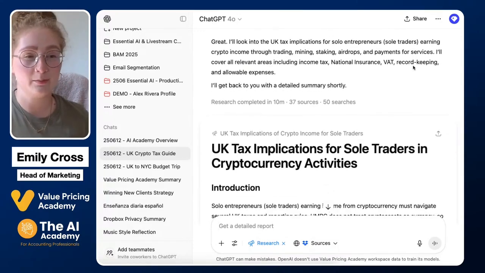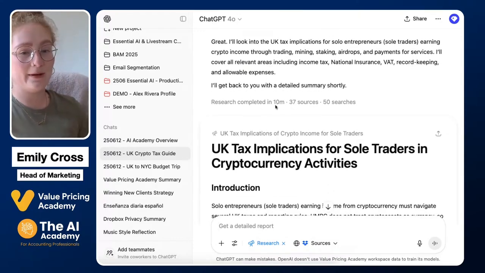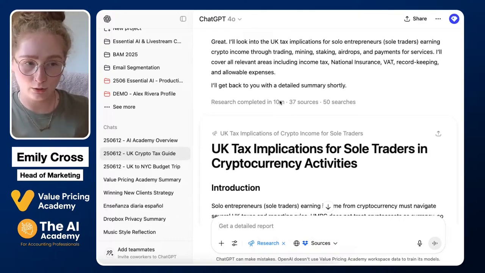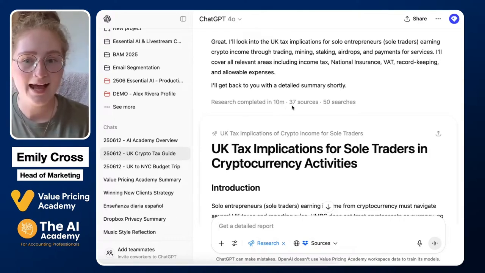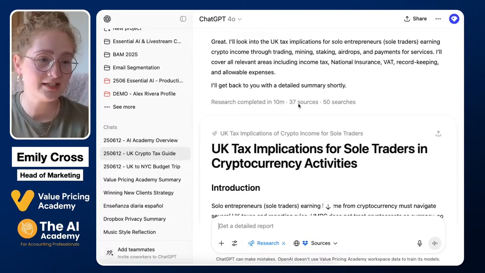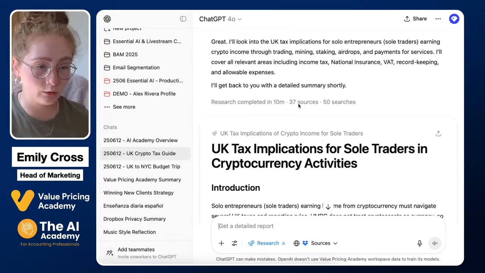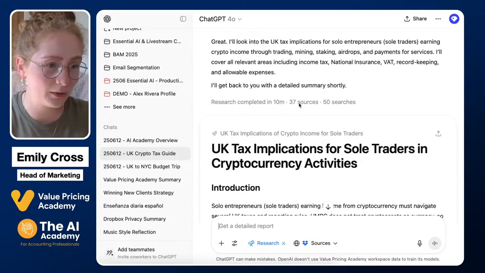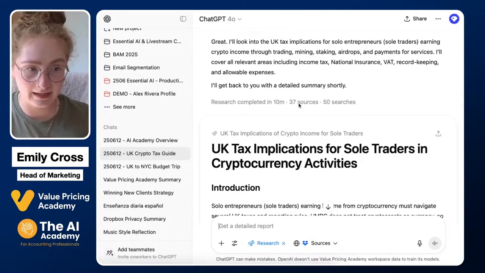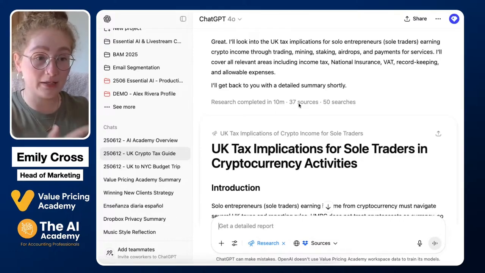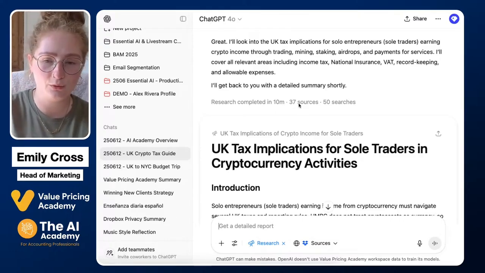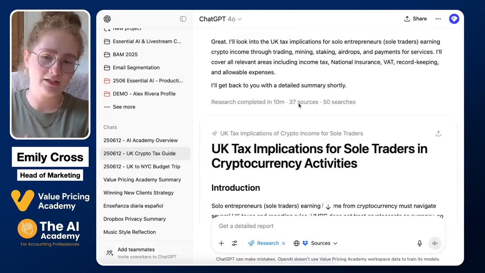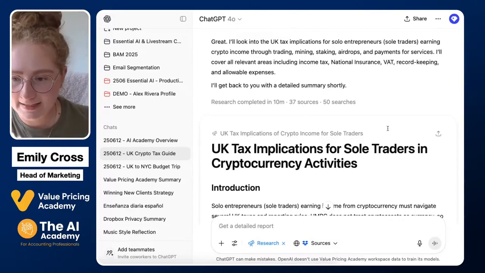Noticeably, this takes a little bit longer. The Claude one took 7 minutes and 5 seconds. This one took 10 minutes. And it only looked at 37 sources, whereas Claude looked at 324 or something like that. So Claude is quicker, but it's looking at more material. ChatGPT is working harder, and it's not looking at as many sources.